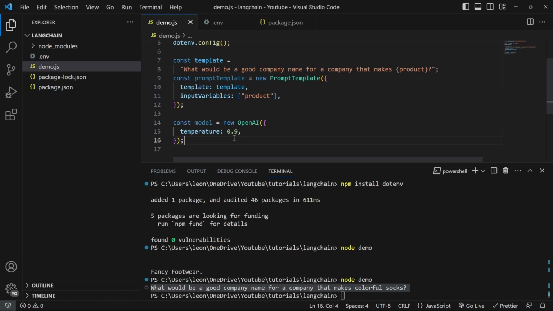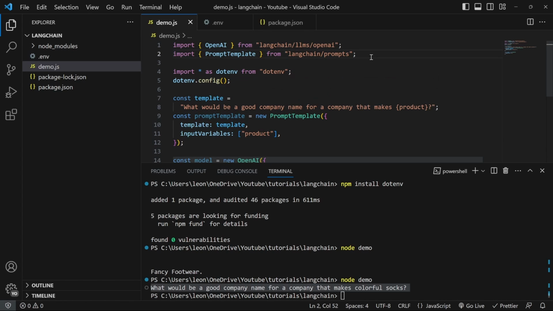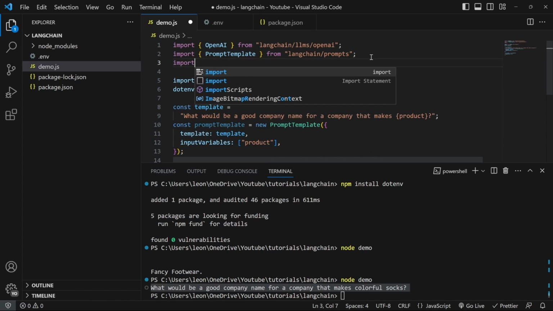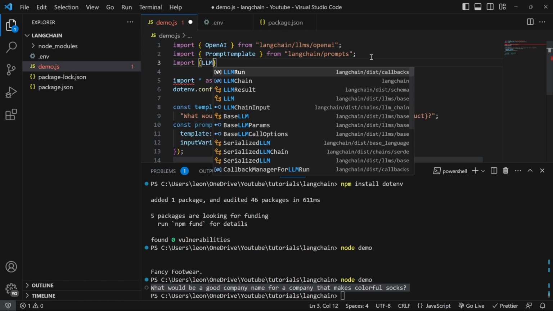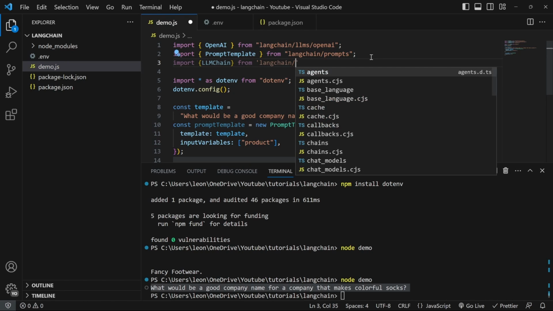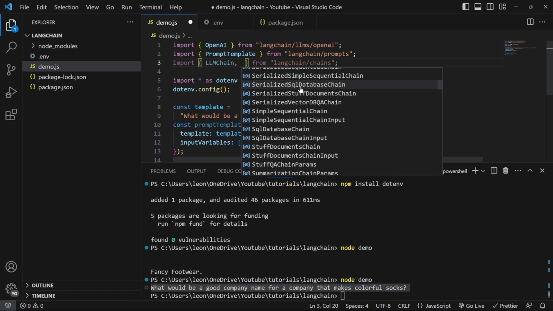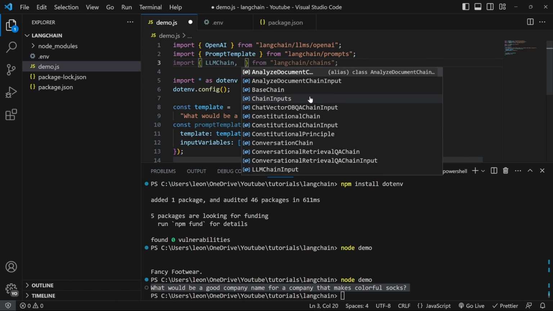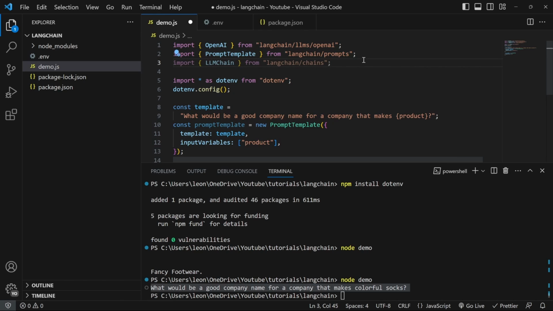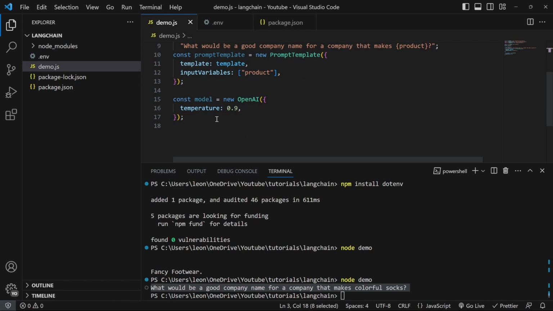To create a chain, all we have to do is, at the top of our code, import an LLMChain from langchain/chains. Note that there are many different types of chains that you can use with Langchain, and we'll be having a look at quite a few of these within this series. But because we are simply taking a prompt and passing it to an LLM, we'll be using the LLMChain class. So below our model definition, I will create a new instance of the LLMChain.